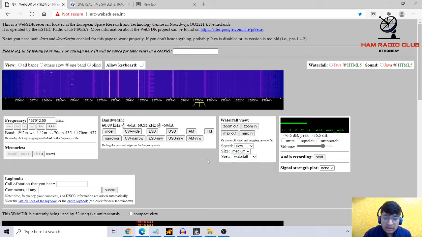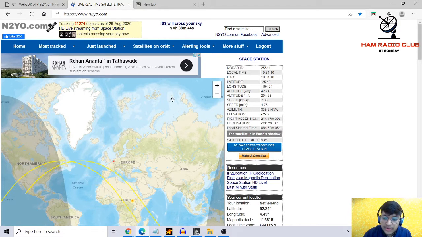Now we have understood how a web SDR works, and now we'll start with the steps of online tracking. First, as I mentioned, was finding the pass. For that we go to a website named n2yo.com. If you want to find the pass along with me and get the signal, and you have a laptop at hand, you can surely do it with me. I'll wait for a minute or so if you want to.